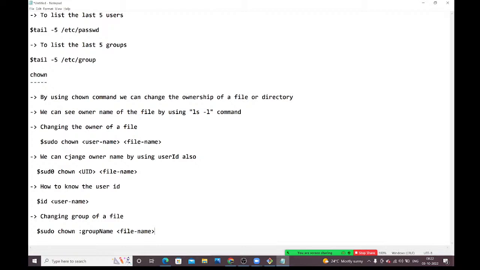See guys, with this colon only, we can tell whether we are changing the username or group name. If you give a colon, this is the group name we are changing. If you are not giving a colon, we are changing the username. With this colon only we can tell whether you are trying to change the username or group name.